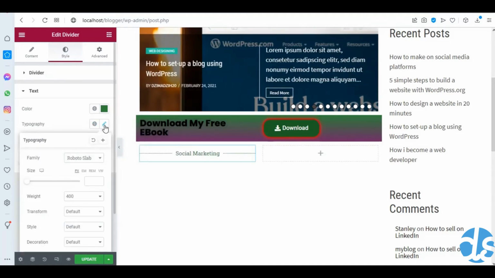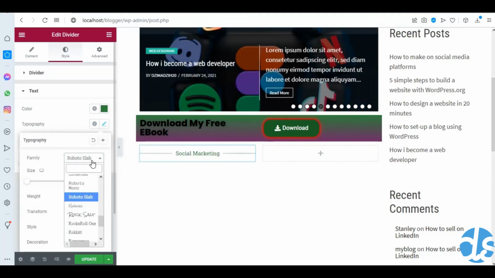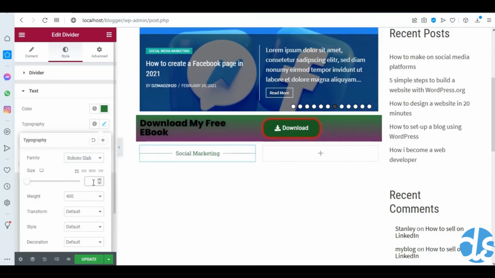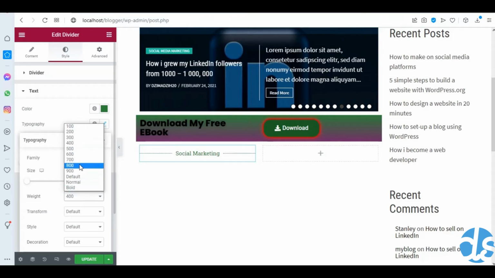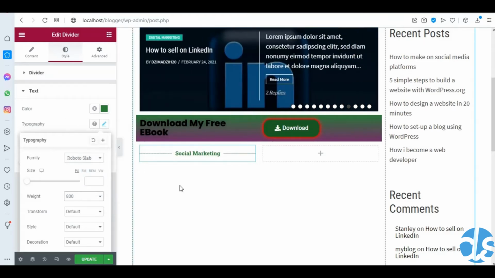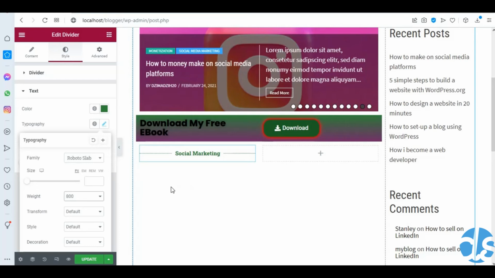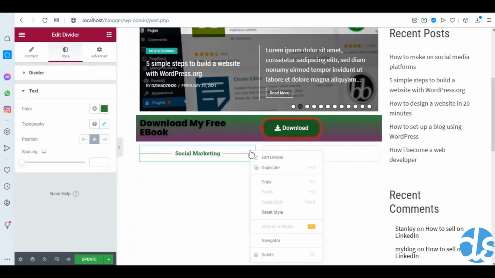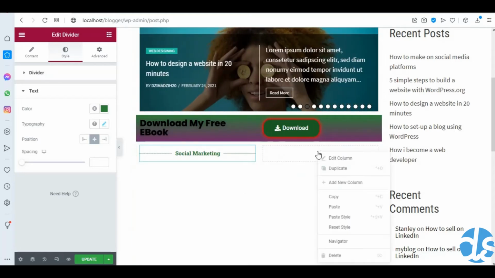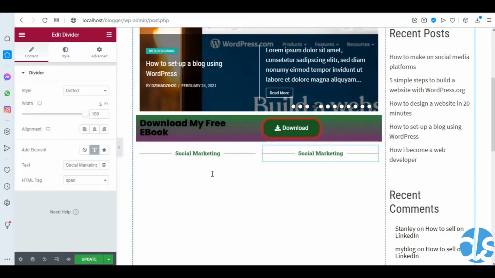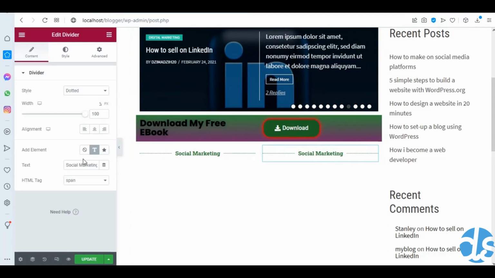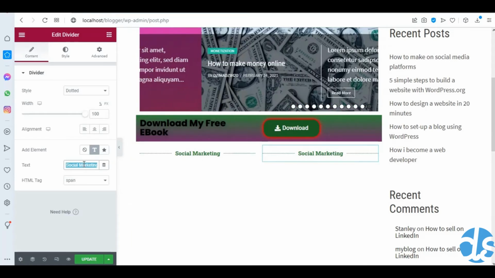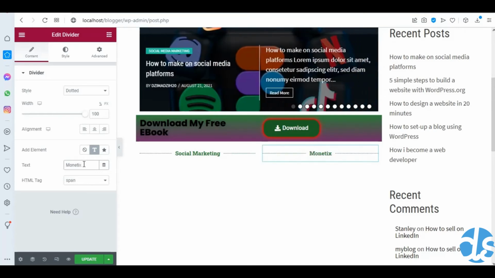Okay, so we can even change the typography. Let's just leave it at Lobster Slab as it is, and then let us change the font weight to 800 so that it can look more clear. Okay, as you can see, this is what I've done. We can just copy it and paste it right here. That means we have duplicated it. So let us just change here. Let this be monetization. Okay, so it's going to be monetization.